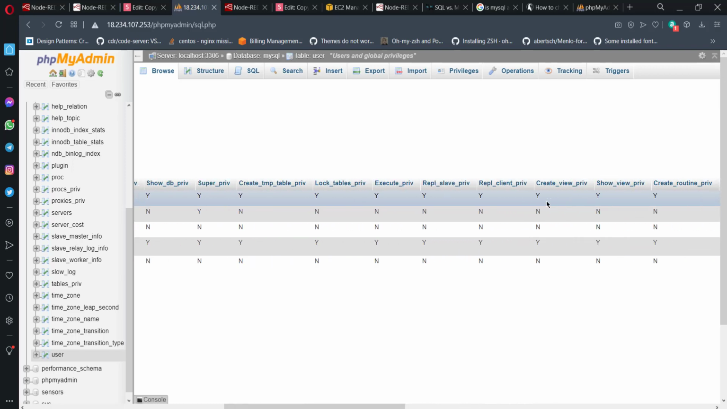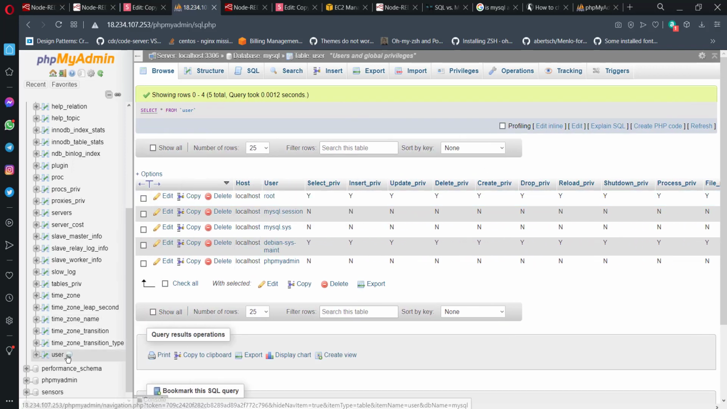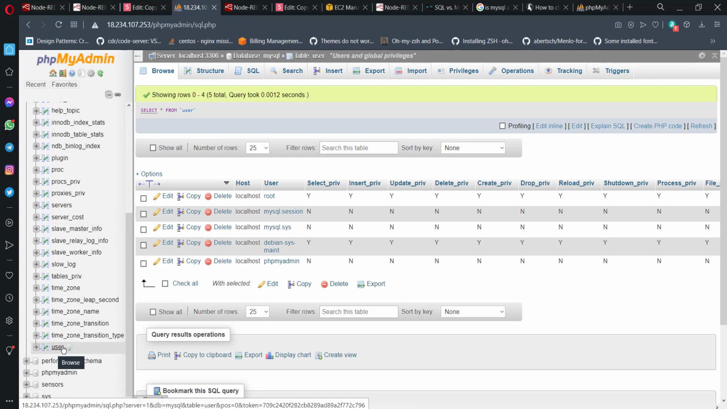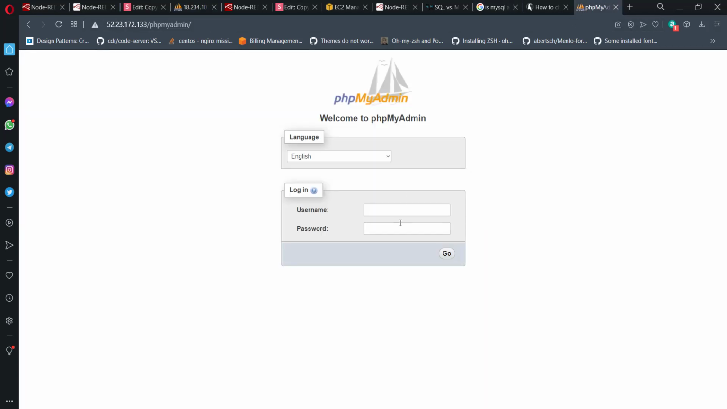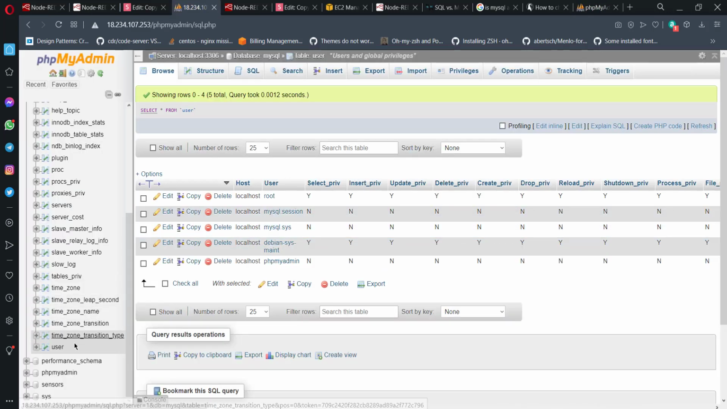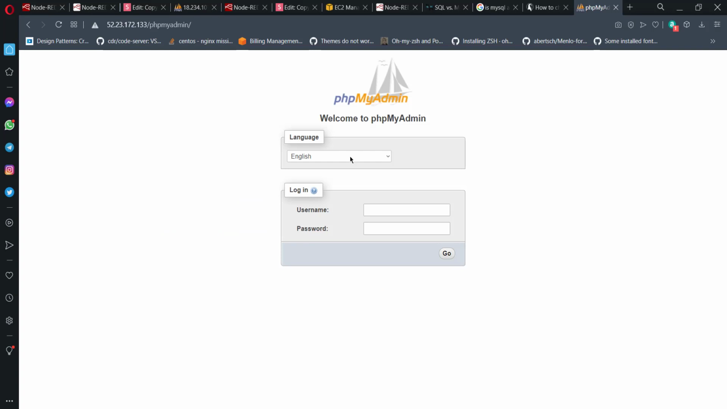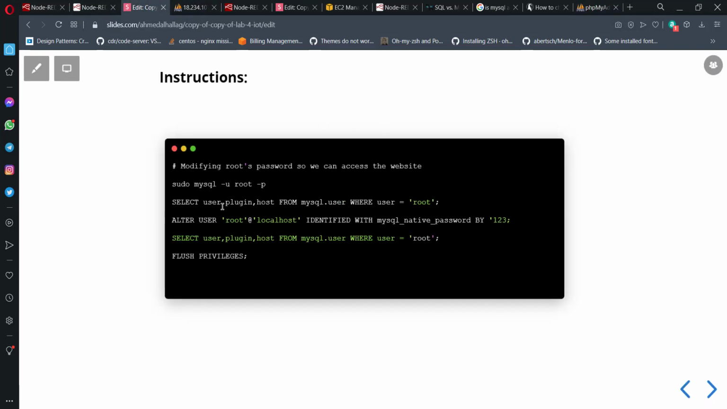All right. So this is what this means. We have a database called MySQL, and we have a table called user. And what phpMyAdmin is trying to do is, if we want to log in, it's going to check: does this username and password exist in this table, in this database, or not? If it's not, we are not going to be able to access the MySQL DBMS via phpMyAdmin from here.